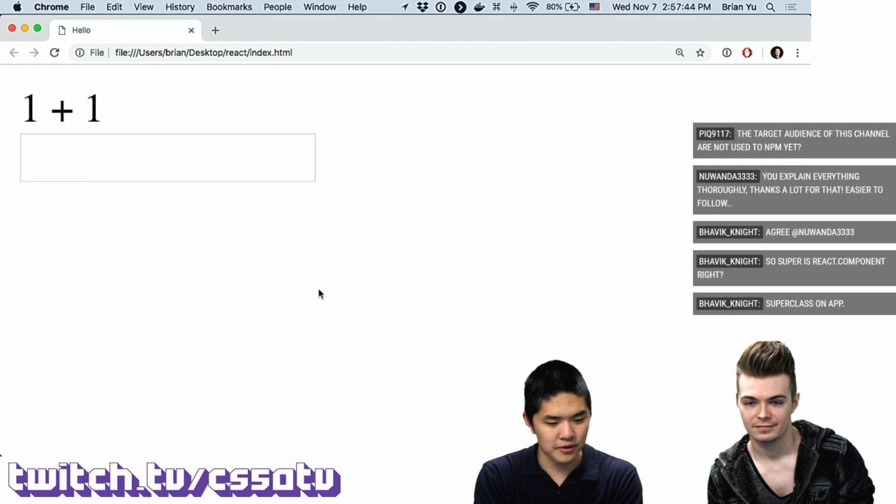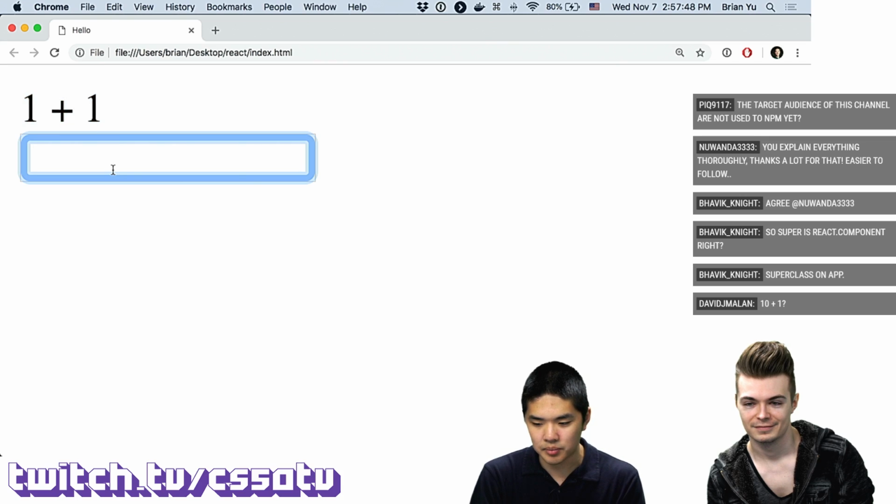So if I refresh the page after adding that input field, here it is. Here's my new game. I've got 1 plus 1 up at the top, and I've got this input field down at the bottom.